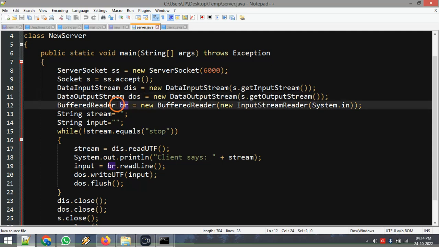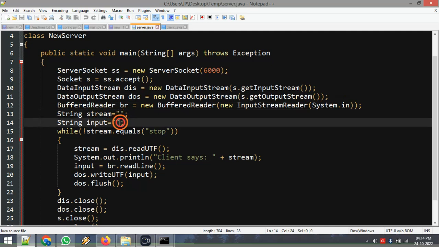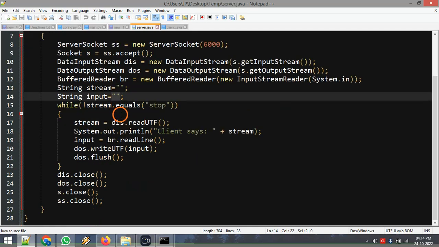Then we create an object of the BufferedReader class, to which we provide an object of InputStreamReader, and for InputStreamReader we provide System.in. System.in represents standard input, that is the keyboard. Now we create two string variables, stream and input, and assign them to empty. No content is there in stream and input.